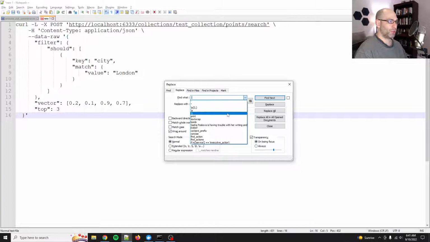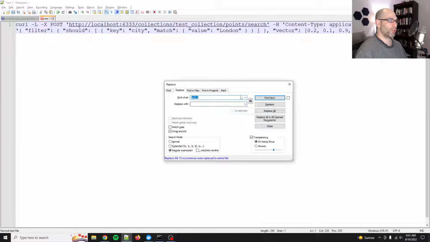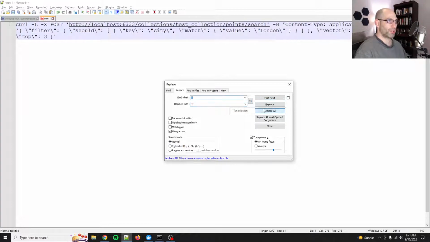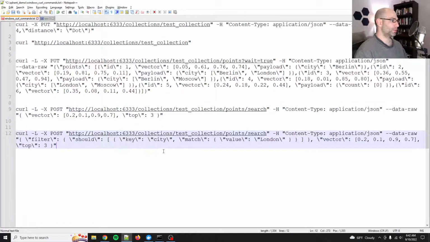So we can go back. We'll do backslash backslash and just replace that with a space. Replace all, and then we'll go to those, bring it all into one line, and then we'll do the double quote. Replace it with a backslash double quote, and then a single quote with a double quote. And you can save these as macros too. Okay, so this should do a search with a filter.